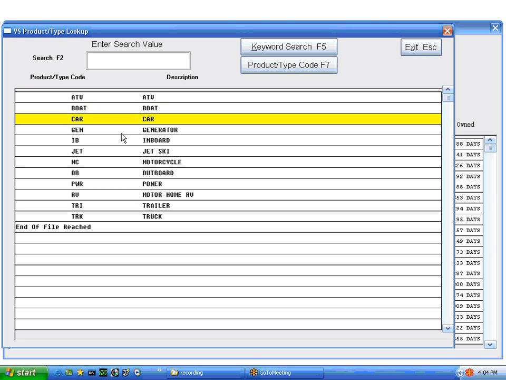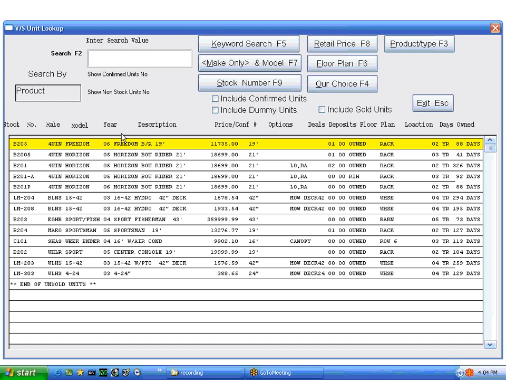So I hit product, and I'm saying, let's look and see what we have for boats. Well, here's a listing of all my boats. Here's the price. Keep in mind, this tells me whether I quoted another deal. This tells me if I have a deposit. Let's select this one here.